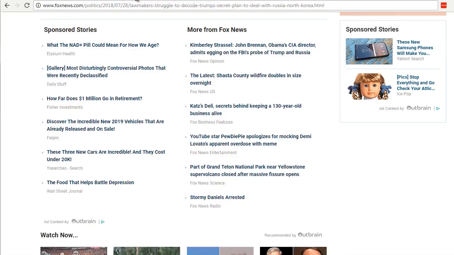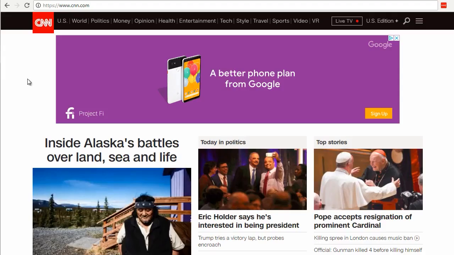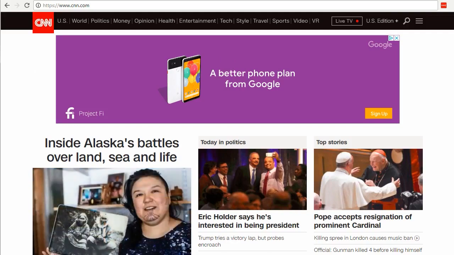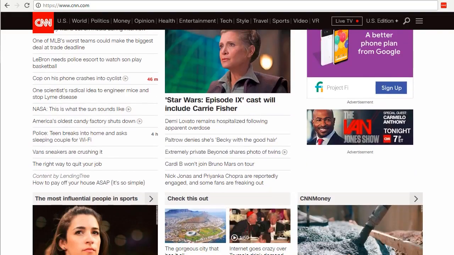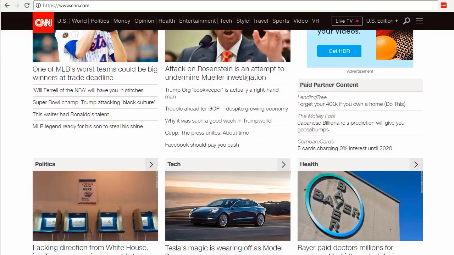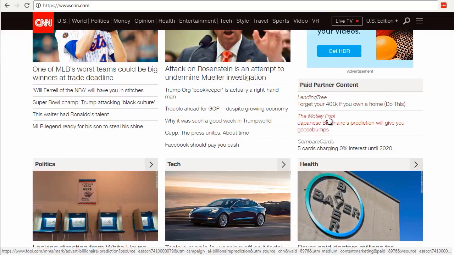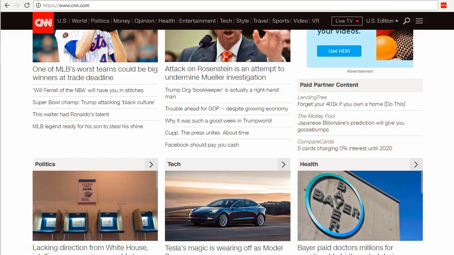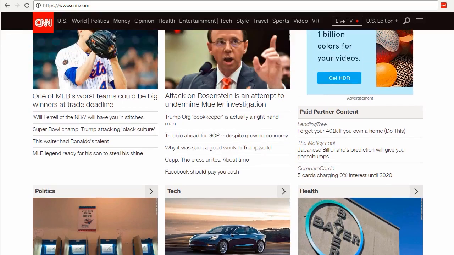Let's go to CNN.com. On CNN.com, I noticed that if you go to the front page and you scroll down, you'll see stuff like "advertisement." And as we scroll down, you start to see stuff like "paid partner content." A lot of times you'll see the vendor or the advertiser's name so that you know that it is an ad, because there's got to be a way to differentiate between a real news article and an ad.